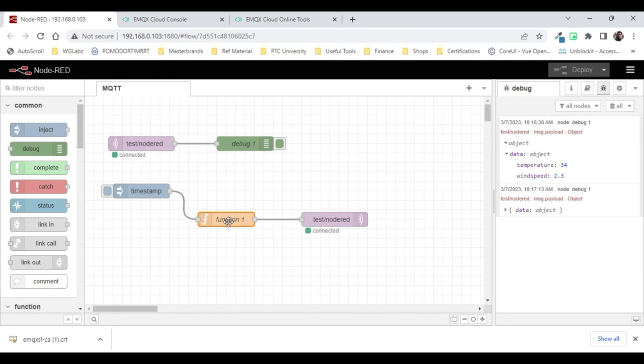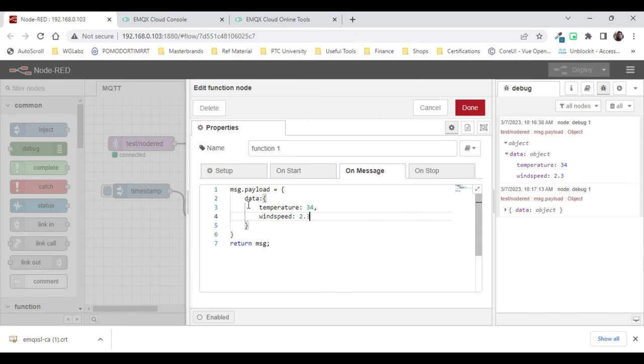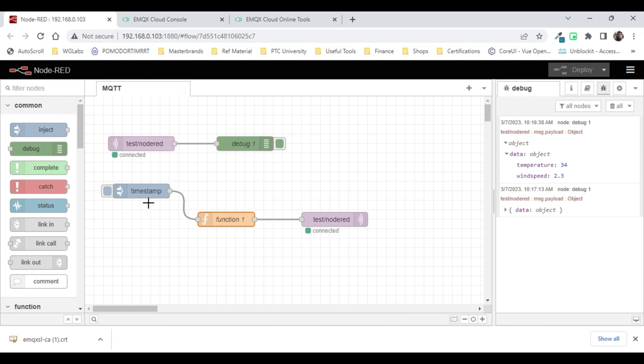You can also customize the messages using this function node, or we can inject different types of messages from other nodes. You can have some logic that will publish a particular message to a particular topic. Same you can do with the MQTT in node. You can pass the input message, do some sort of logic, and process it in your Node-RED flows. So that's all for today, guys.